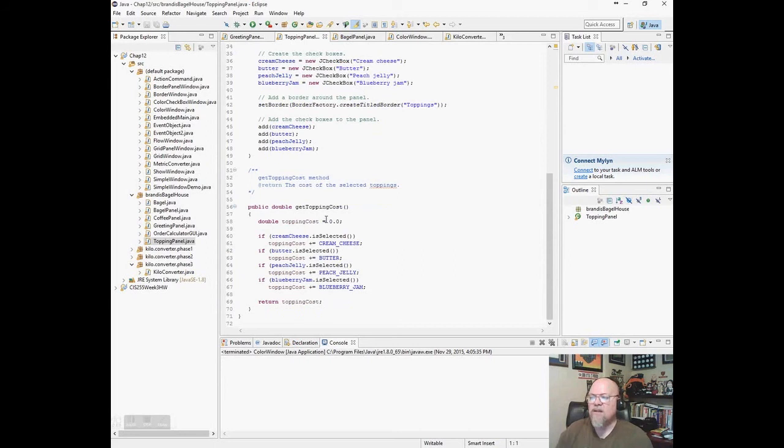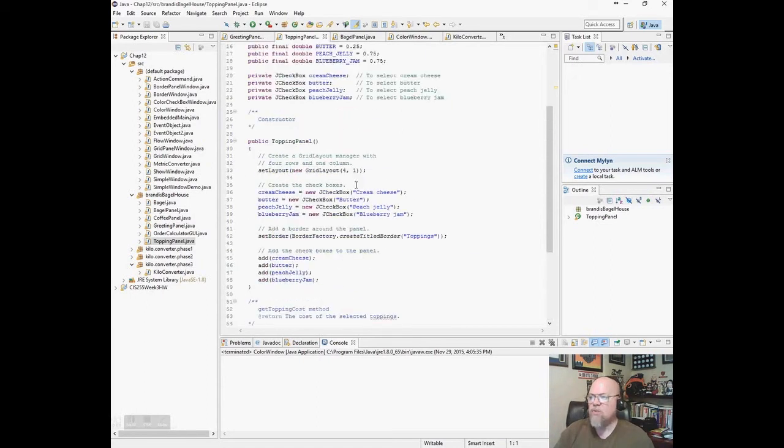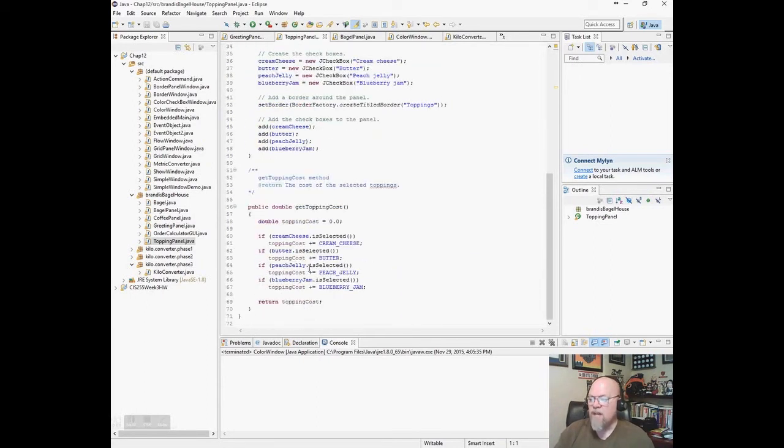So now I also have a get topping cost. Again, we want to keep the toppings with the toppings. So here we create a double topping cost. We initialize it to 0.0, and we say if the cream cheese is selected, so if that checkbox is selected, we say topping cost plus equal cream cheese. Now you notice we're doing a plus equal this time, and the reason is because we can select multiple checkboxes. So if the cream cheese is selected, we add that to the topping cost. Right now the topping cost is 0. I add the cream cheese cost, which is 50 cents.